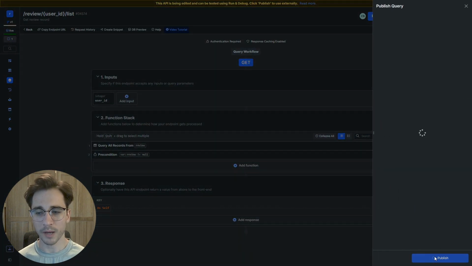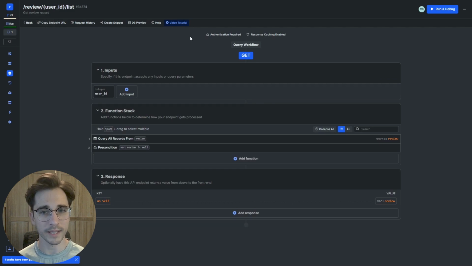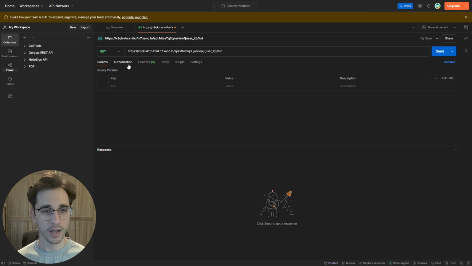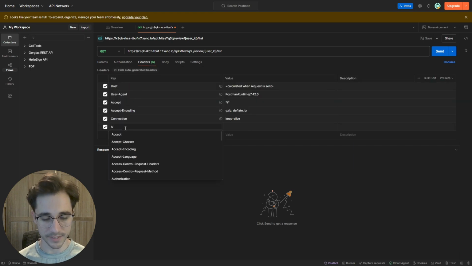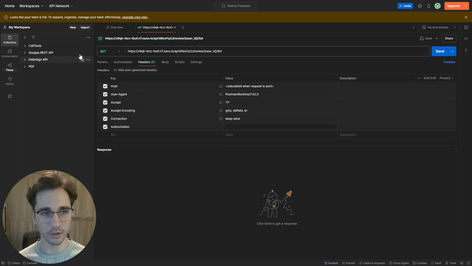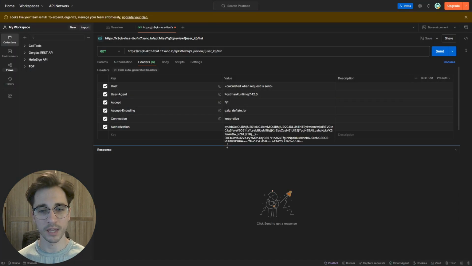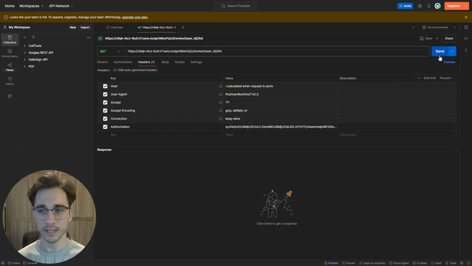Data caching is best seen instead of explained. So we'll go ahead and publish this. It's enabled currently. We'll copy this endpoint URL, and then I'll head to Postman. I am going to need to add my authorization, so I'll add that header, and I'll go back into Xano to grab the API token from the run and debug and paste it there. Now I'll pass in a user ID. We'll say user ID of 1 in this case, and click send.